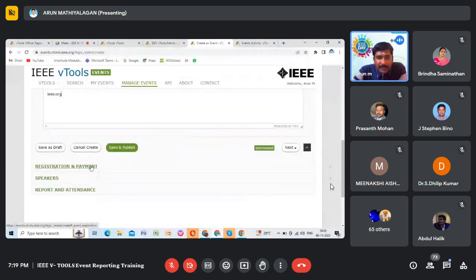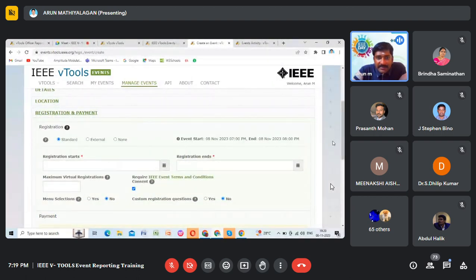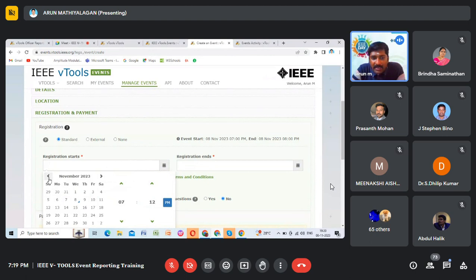Go to registration and payment. This is the next option it will ask. Here in the registration, you can go for standard registration or external or none. You can say, for example, we have fixed the registration to be kept open from October 1st to October 12th. You can click on the dates, some random dates. Click November 1, that would do.